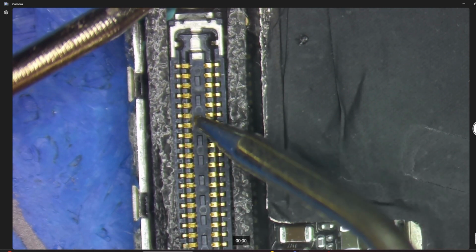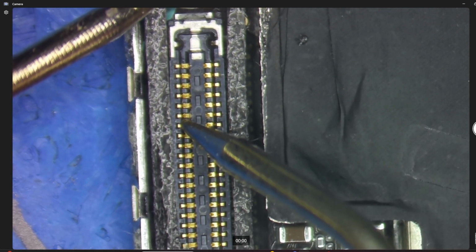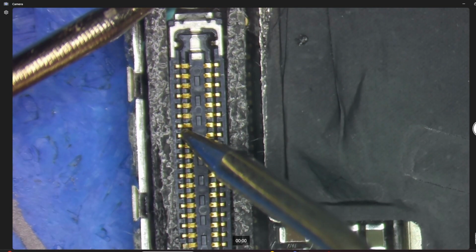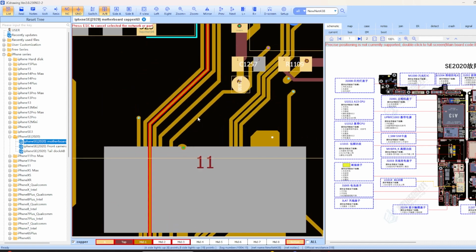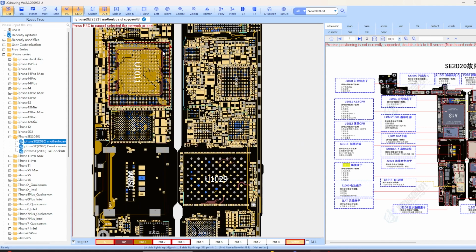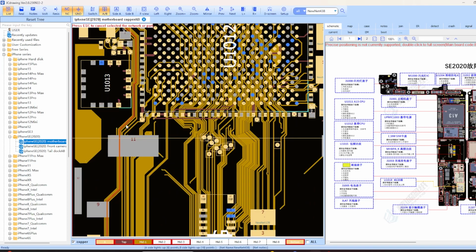1, 2, 3, 4, 5, 6, 7. On 7, I have a reading, 0.3, consistent. And on 8, I have OL. So 7 is good, but 8 says it's open line. And it just so happens to be the one right next to it. So whatever happened to our touch line happened to this line and is most likely going to happen to the other. So we're going to run both jumpers just to prevent anything from happening in the future.